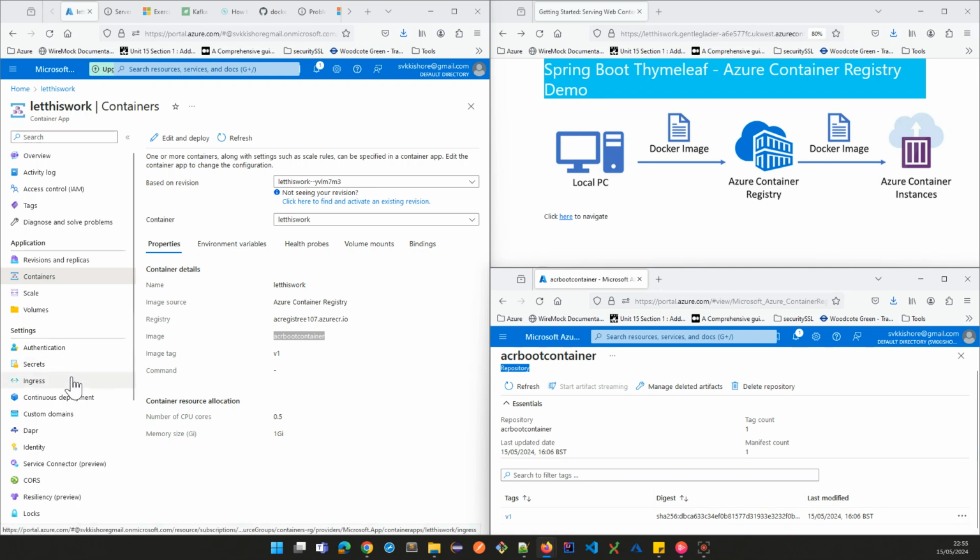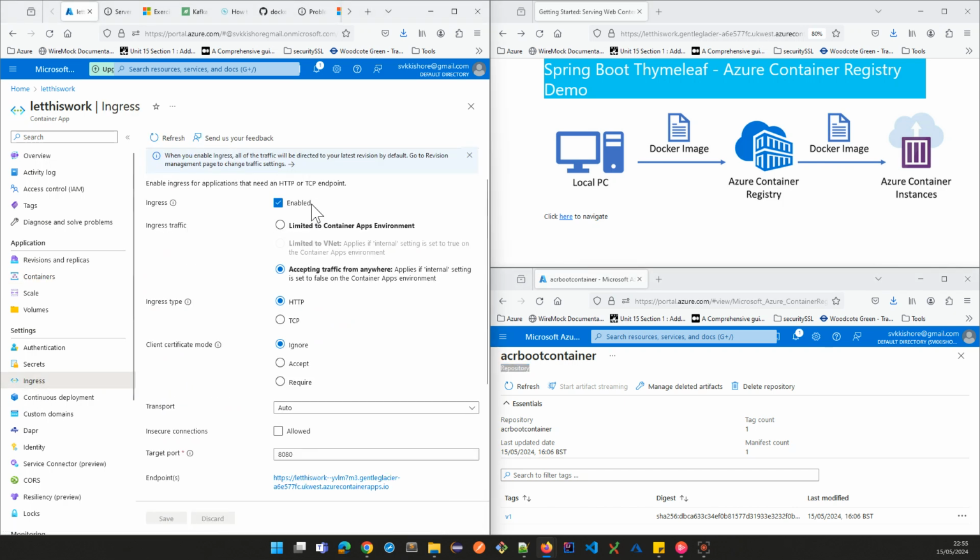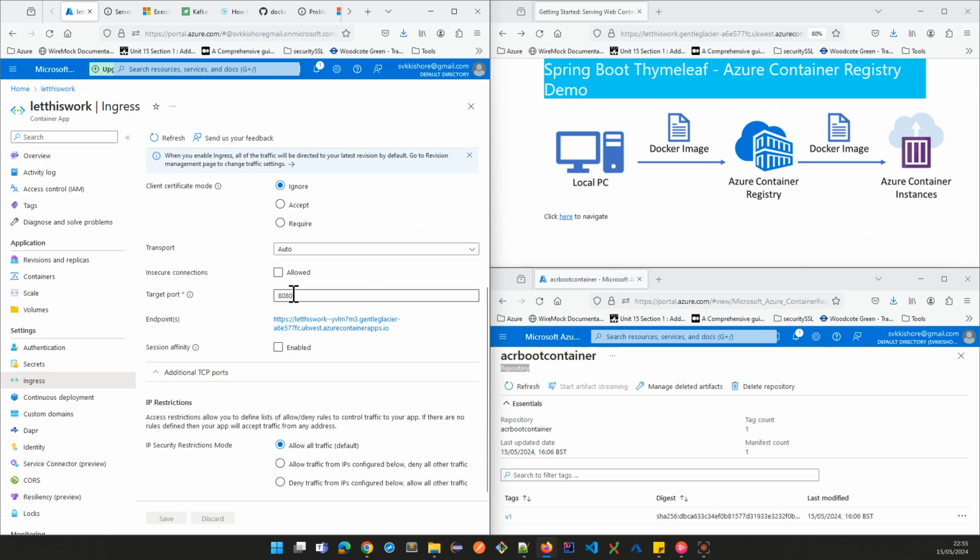The key configuration I can say is when it comes to the ingress, you have to enable traffic from everywhere and make sure that 8080 is available, and this is the endpoint. So yeah, I already opened it here, so I'm not going to click on it.